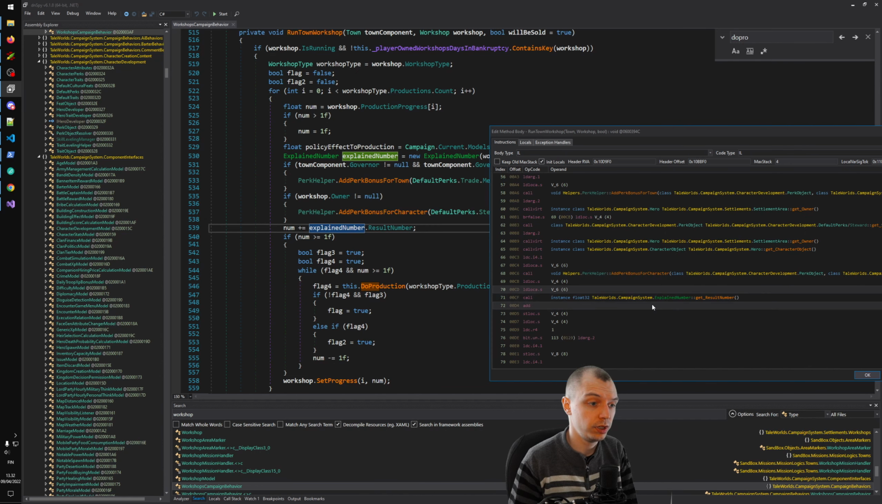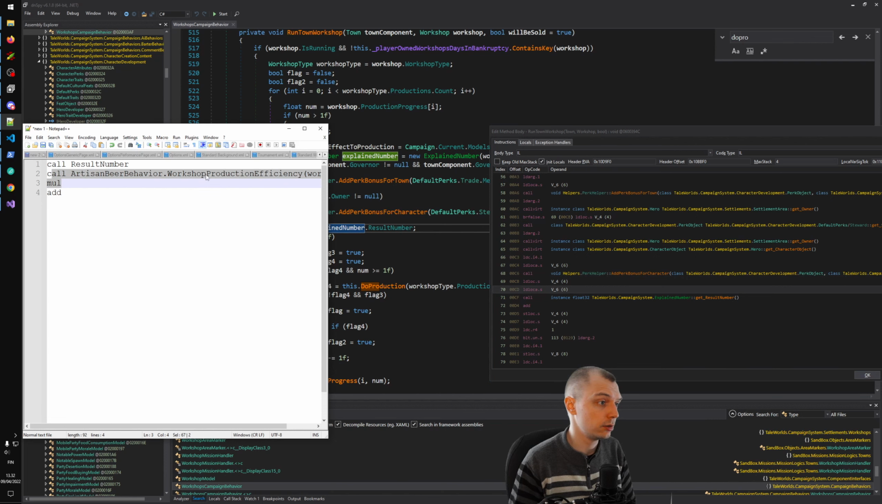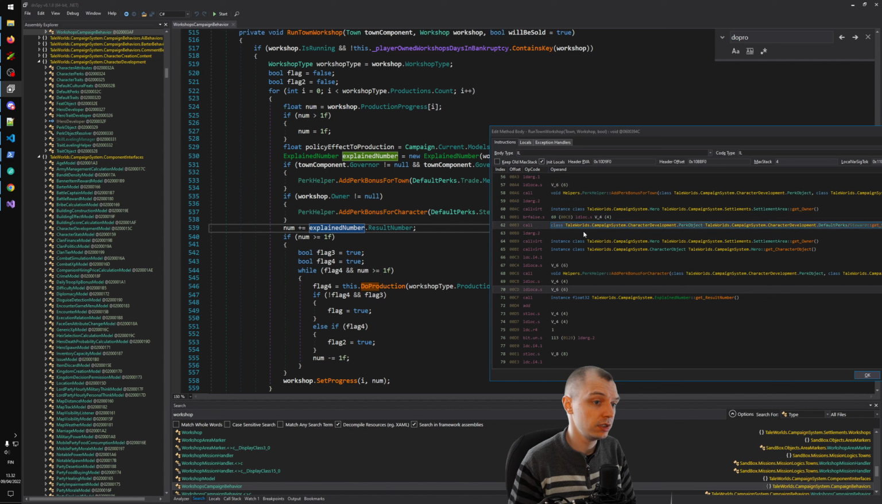So before we call our method, which is workshop production efficiency, we should load the argument, in this case the workshop, onto the stack. And the workshop is given as an argument over here to the method that we are patching. So over here you will have the 0th argument, which is this, the instance of workshop campaign behavior. Then you have the first argument, town component, and then the second argument, workshop.